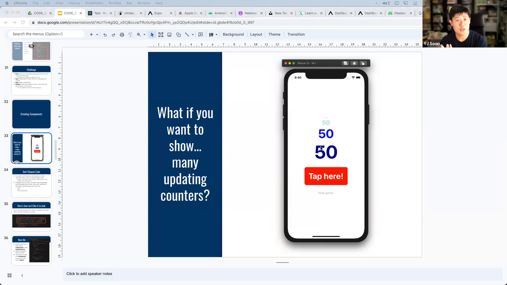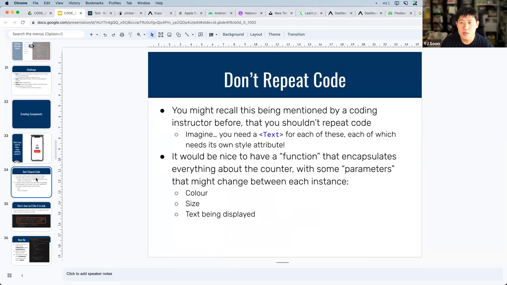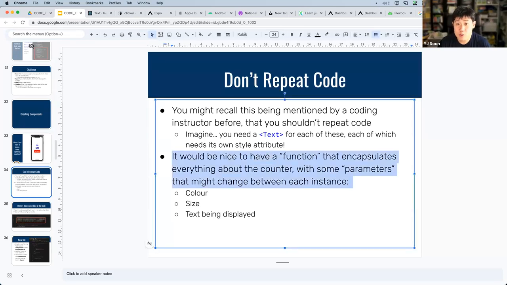And it literally is a function, but it's going to be a component. The idea here is that you don't want to repeat your code. It's on my next slide, actually. Some coding instructor might have mentioned to you when you first started learning programming, don't repeat code, because if you want to change it in one place, you're changing it in multiple places. So it'd be nice to have a function which encapsulates everything about the counter, but you can actually customize it.